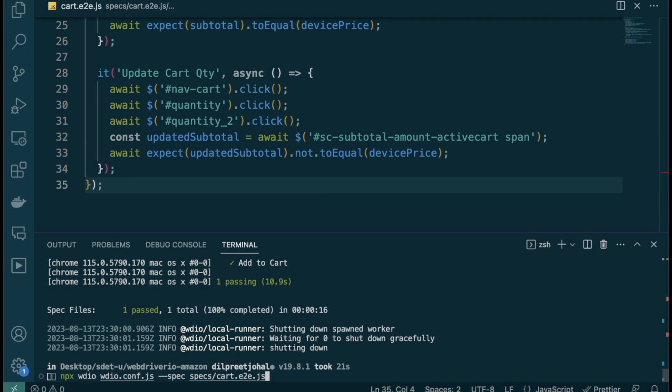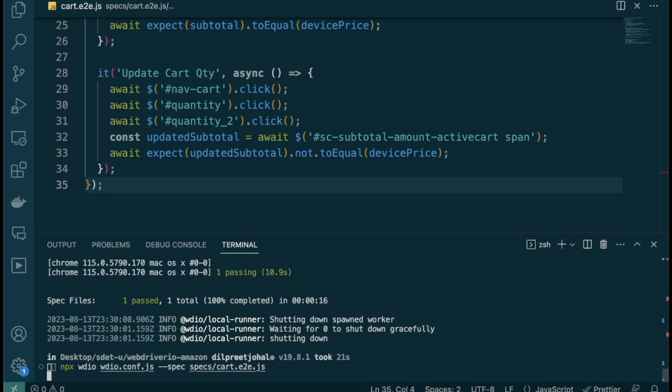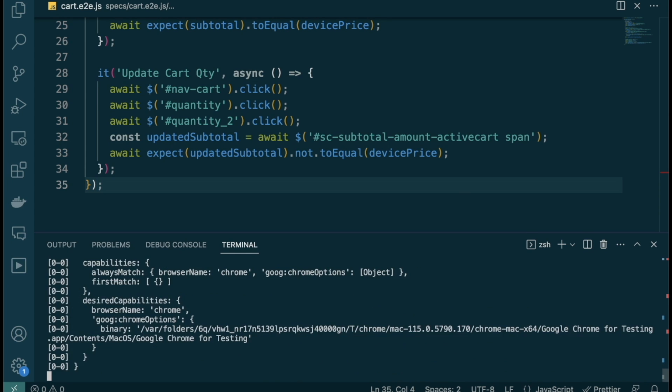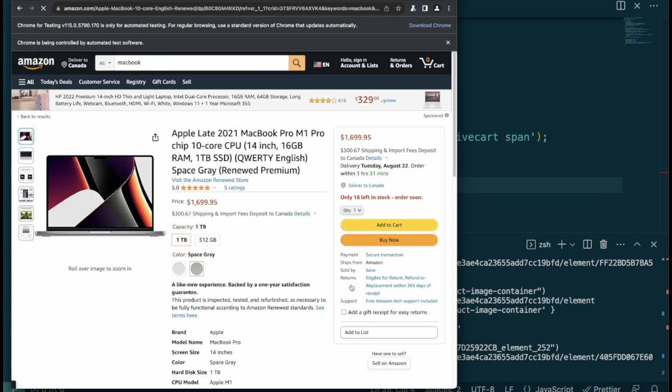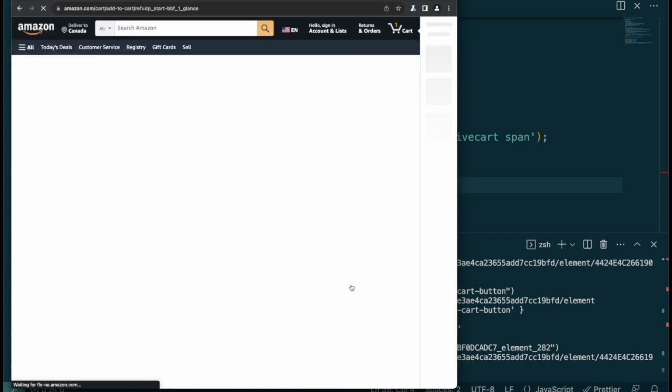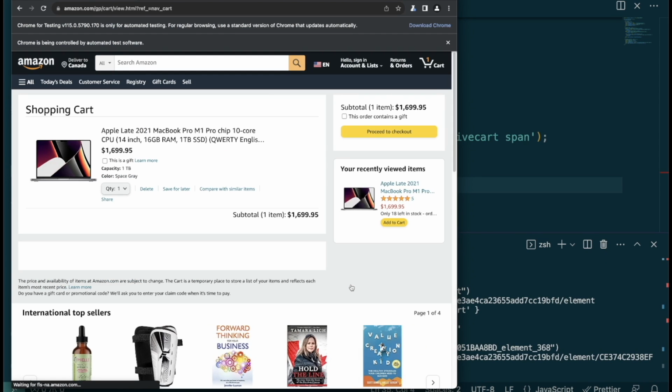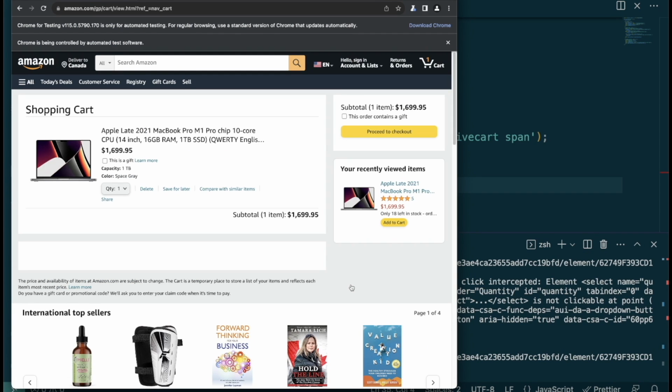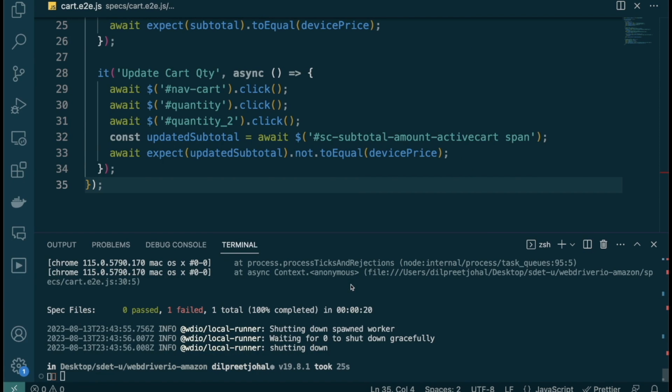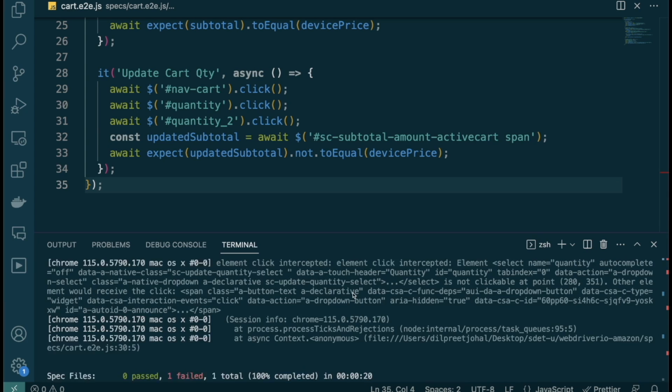To run this, we have to run the whole thing again because everything is kind of connected with each other. So it will add the item to the cart here. It should now go to cart. There you go. All right, now here it should go ahead and change the quantity. It seems like that didn't happen, so something went wrong. Let's see what happened there.